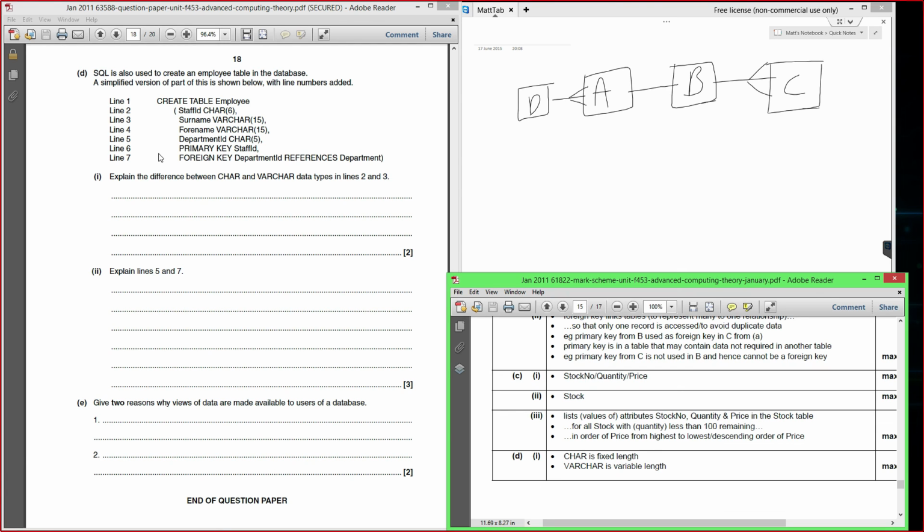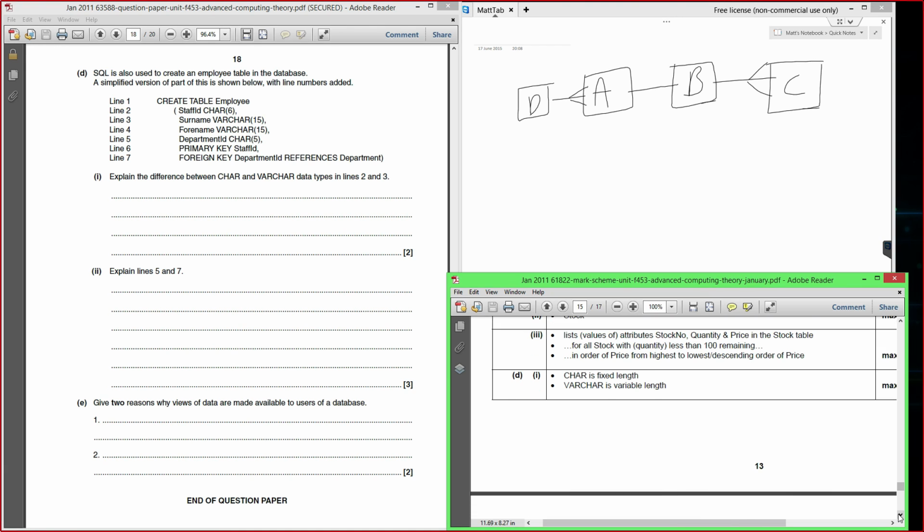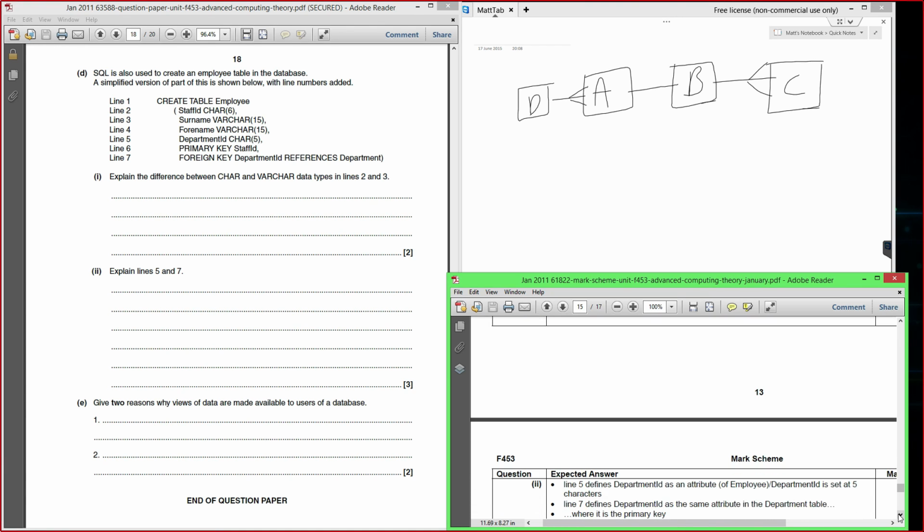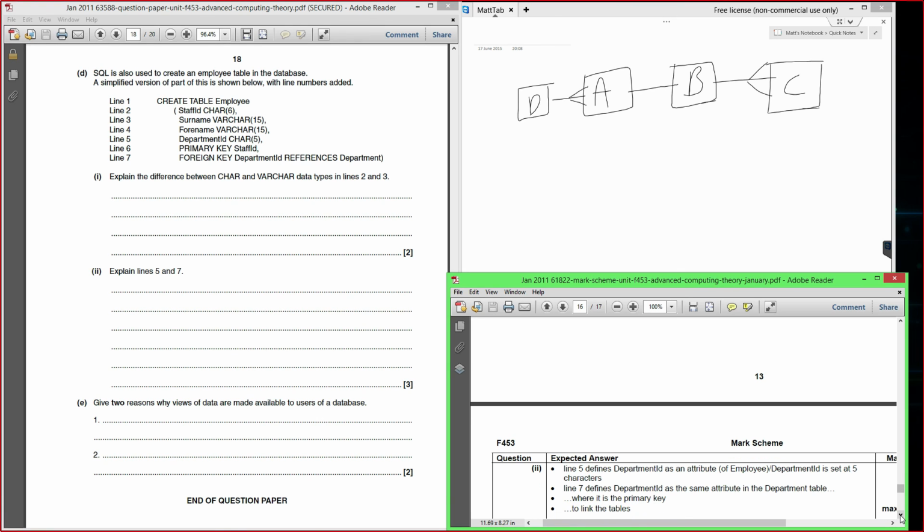And then line 7 is setting the department ID to the references? Let's have a look. Line 5 defines department ID as an attribute of employee, so that is within that create table. Line 7 defines department ID as the same attribute in the department table, where it is a primary key. So basically, use the tech lingo of attributes to link the tables. No additional guidance.